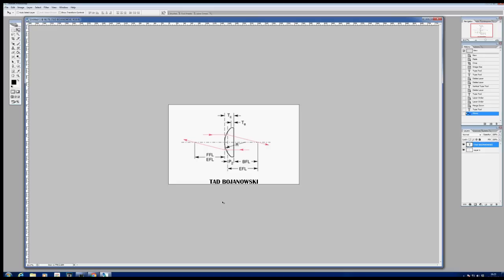Now, it was rather an embarrassing question that Tad asked me, and he went off and did his own research and finished up coming back to me with this picture. And this picture clearly shows that there are two effective focal lengths, EFL.